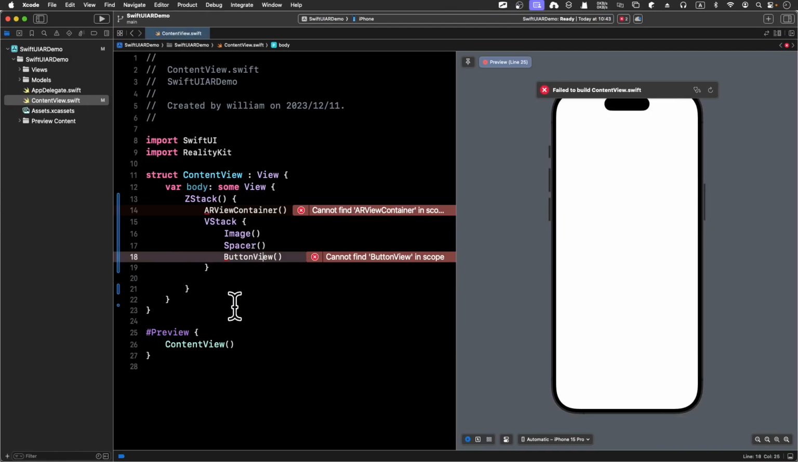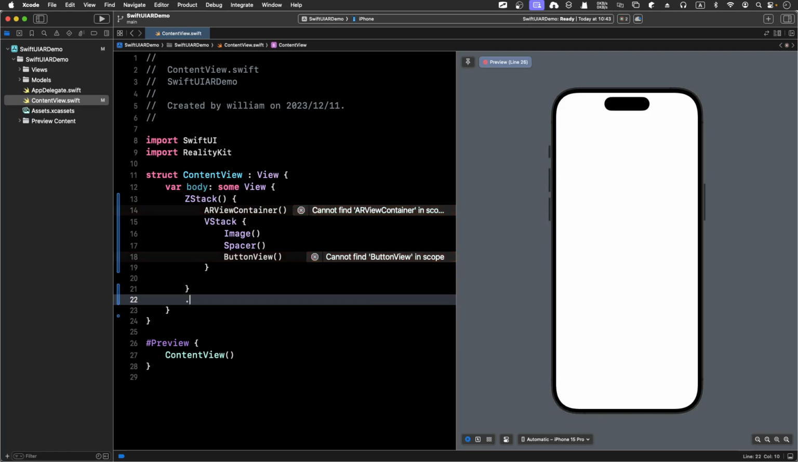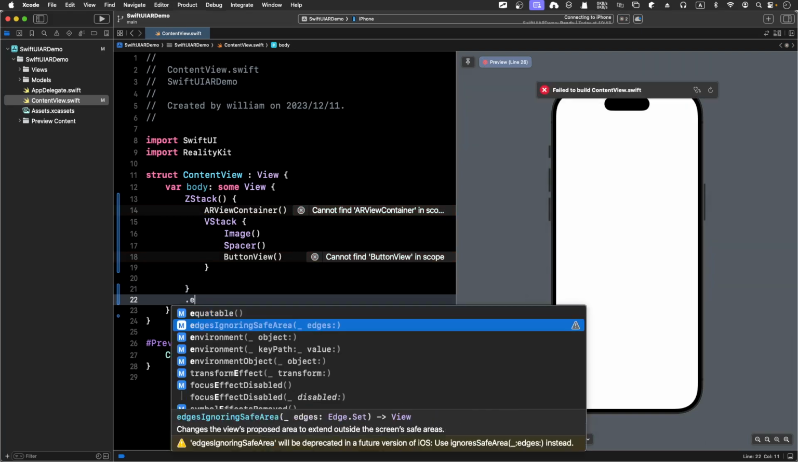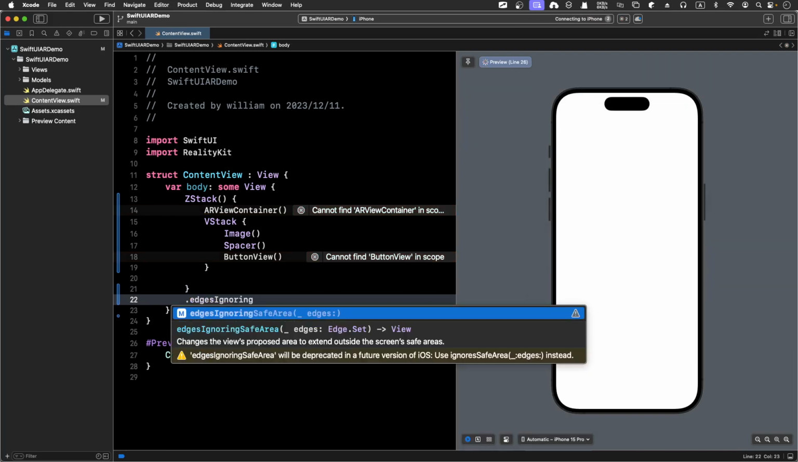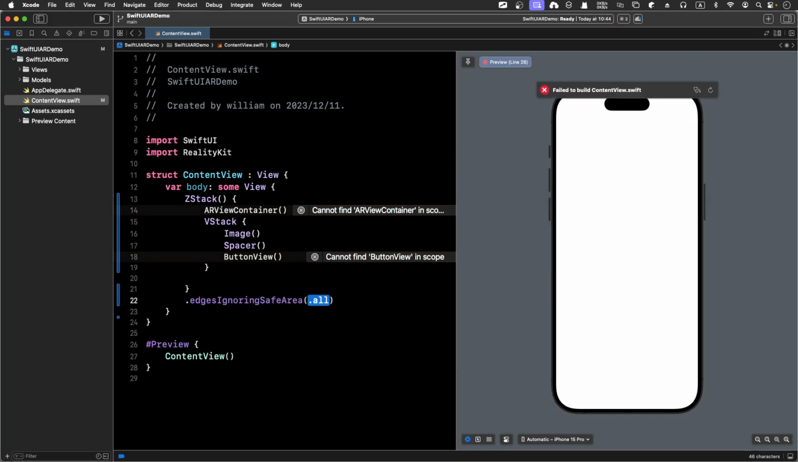We got bottom views, and yeah. So and of course, you can say that the Z stack, we don't want the Z stack to leave any of the edges. So we can use edges, ignore safe areas. So there's no safe areas, and just ignore all. To safely cover everything, and this way the augmented reality view will get better.